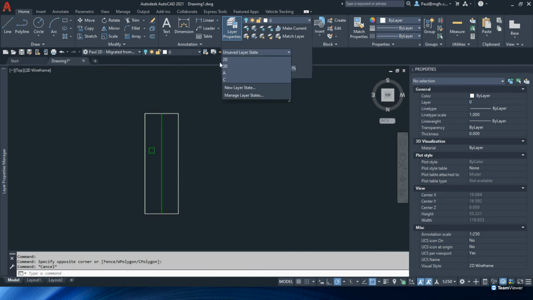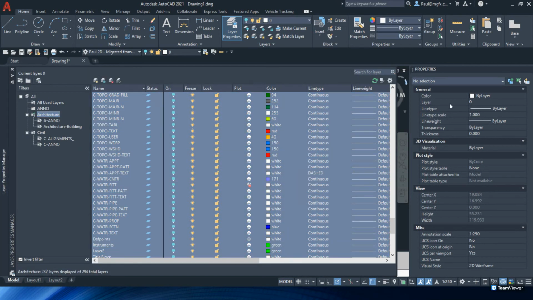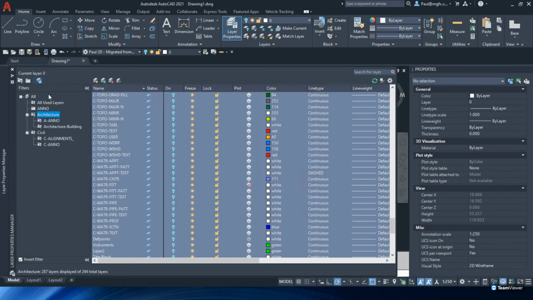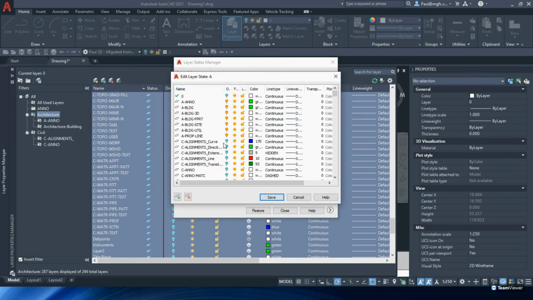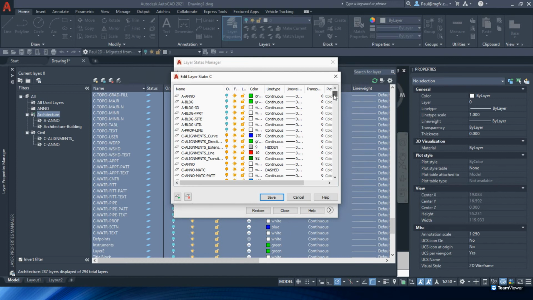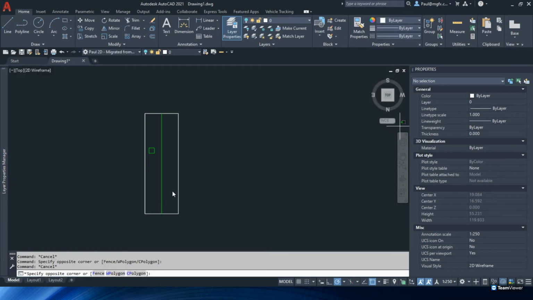So if we switch this out now, A. Oh, it didn't take it. Why not? Let's just edit it quickly. All C is switched off. Everything is switched off. That looks correct. Save, C, edit. Everything except C is switched off. That's correct. Okay.